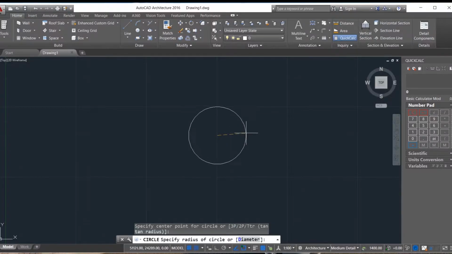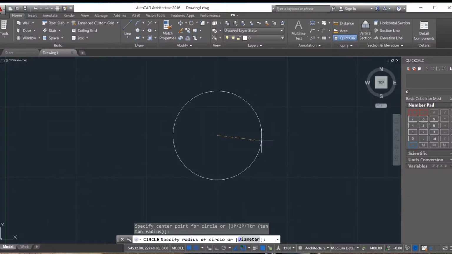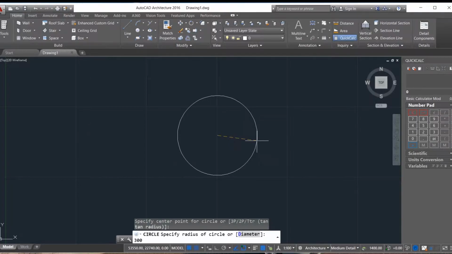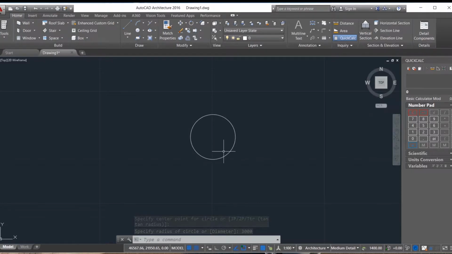So you can move it to any radius you want, then you left click, or you specify the radius by keying the radius. So let's say my radius is 3000. You type your 3000, then spacebar or enter. So now this circle here has a radius of 3000.